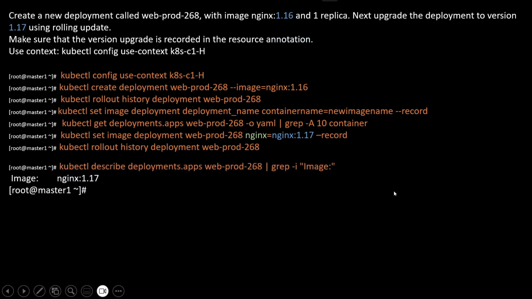You can also check whether the image is upgraded or not. Again, you can use the describe subcommand, deployment, and grep image. It will show you nginx 1.17. If you have this output, then congratulations, you have completed the question successfully.